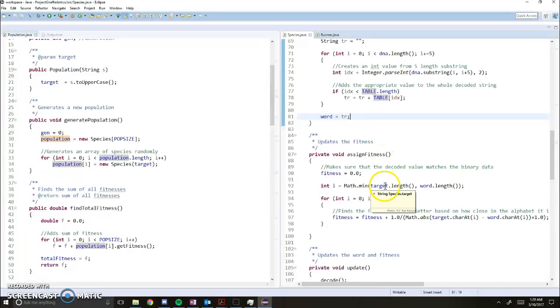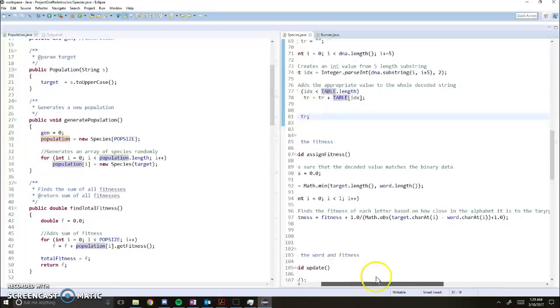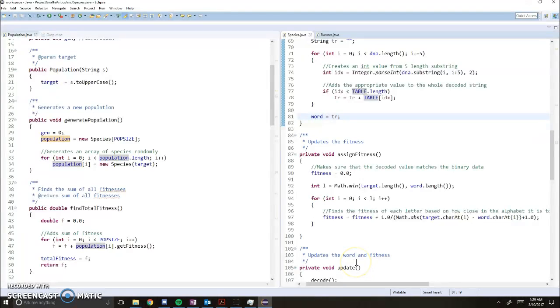Now for this, we go character by character in each word, depending on which one's shorter, because there's a possibility that one will be shorter. And we find the fitness of each letter based on its closeness to the other letter alphabetically. So we can do this because chars are also integers, if you know. They have integer values, and the ASCII table has those integer values in alphabetical order. So the ones closer together have less difference, while the ones further apart have a bigger difference.